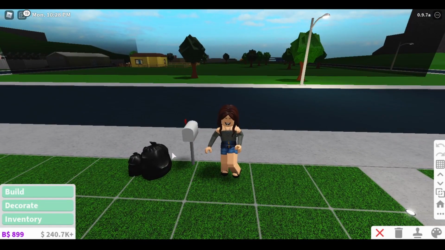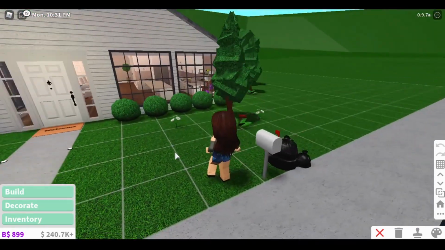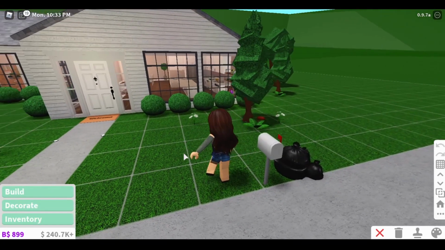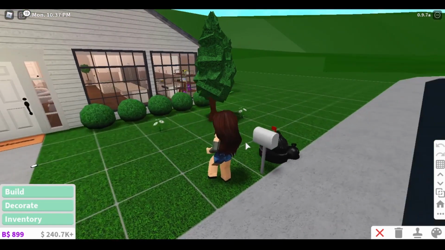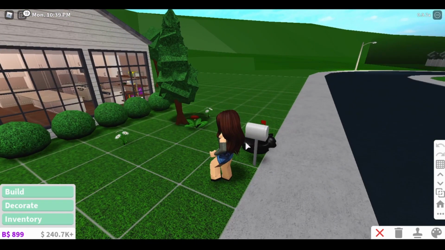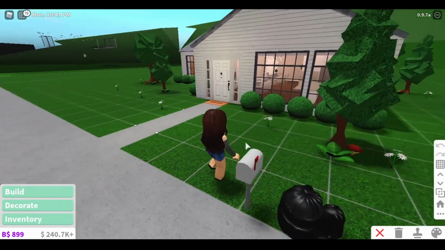So the way I turn my camera is I either right click on my mouse and slide it from left to right, or I click Q to turn to the right and E to turn to the left.